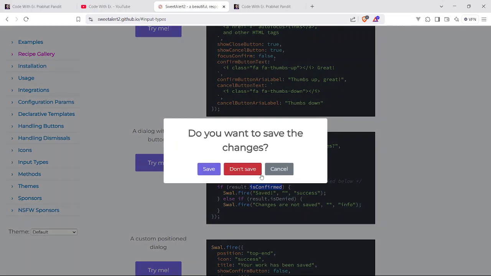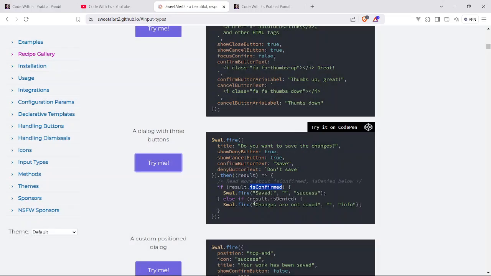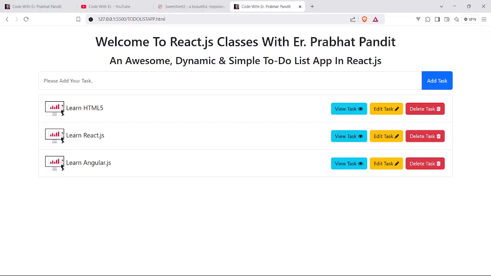Okay, if don't save, which means result dot is denied. So the cancel button or okay is pressed. Okay, so come to the code now.